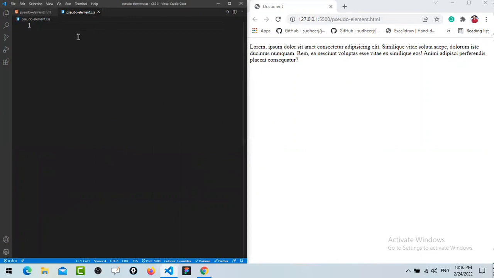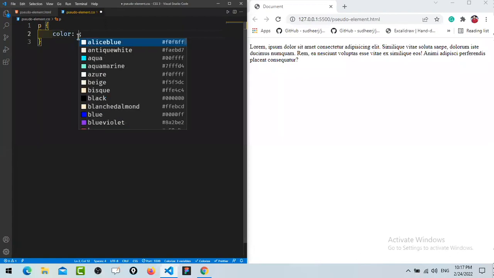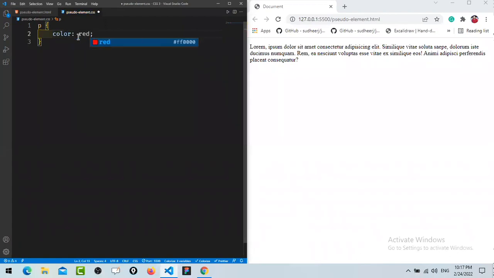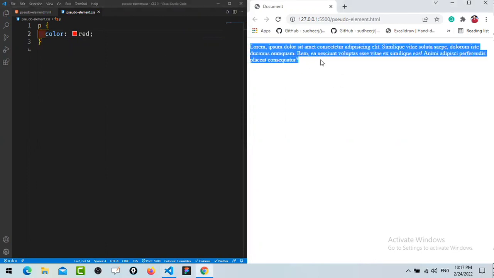For a pseudo class selector, how will you identify whether it is a normal selector or a pseudo class selector? Colon. The colon is the prefix for a pseudo class selector. Likewise, for a pseudo element also we have a prefix. First I'm going to target this paragraph. Color red. So you can see here we have this paragraph in red color.